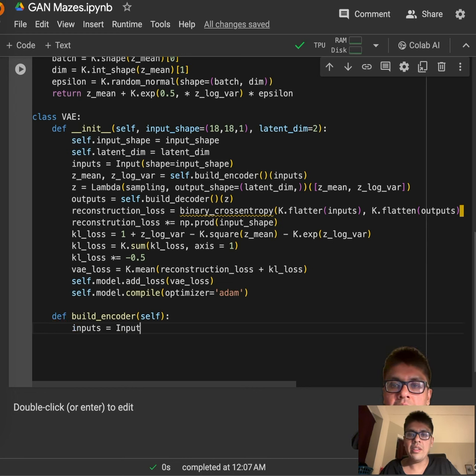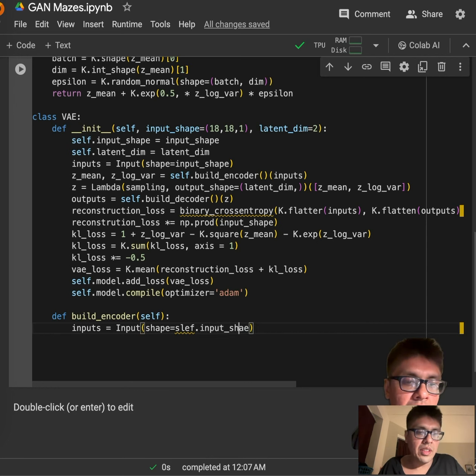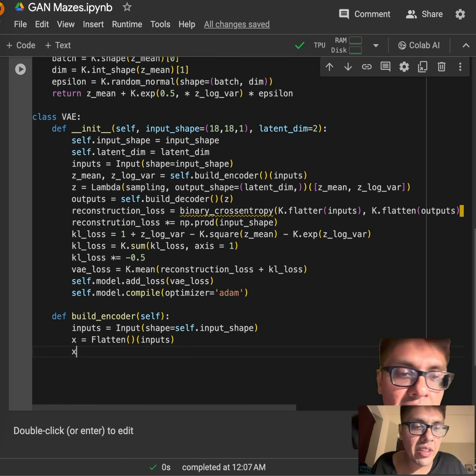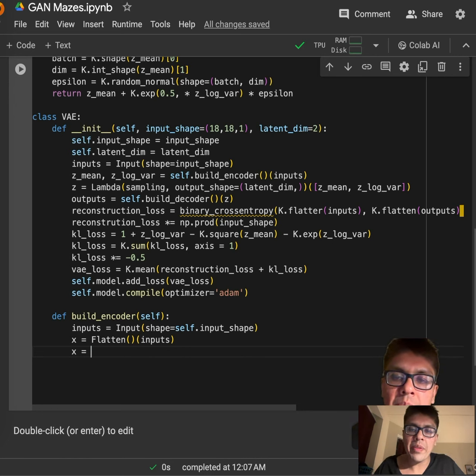Inputs equals the input layer, shape equals self.input_shape. That's just how we define the shape of the image and other things. And then we're just going to create dense layers. Flatten inputs, because we're sending image data in, so we're going to encode it by flattening it first, and that means turning it into a line, right? And now we're defining the 256 node dense layer, and putting an activation function, relu.